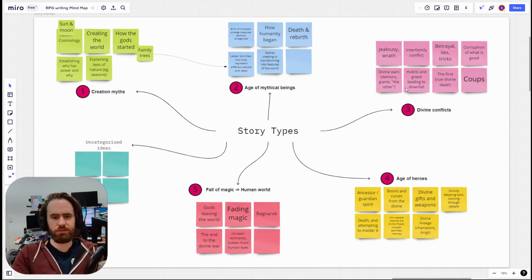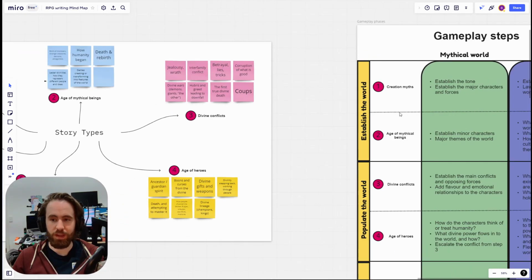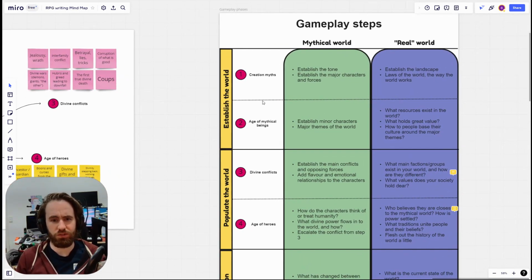So yesterday we spoke about how I was beginning to group stories together into different types of stories that go together, like creation myths, myths around divine conflict, age of heroes, that kind of stuff. Well, I took some of those ideas today and started putting them together in terms of what would I want to do if these were different steps in the game, and what do I want to explore in those steps.